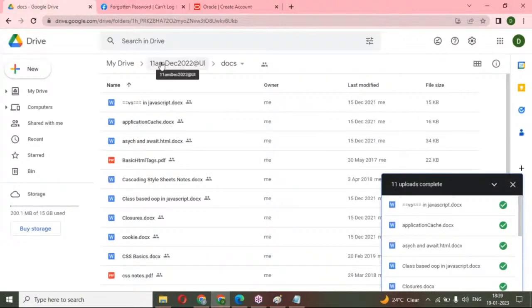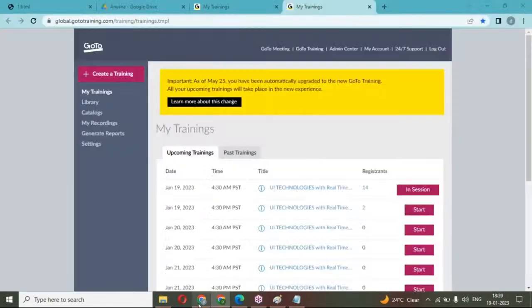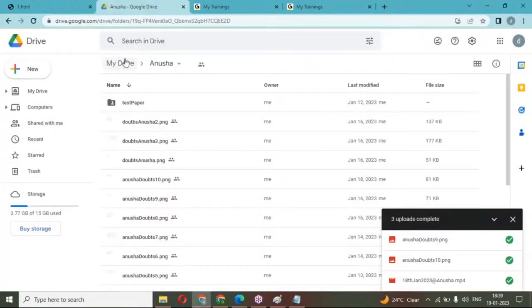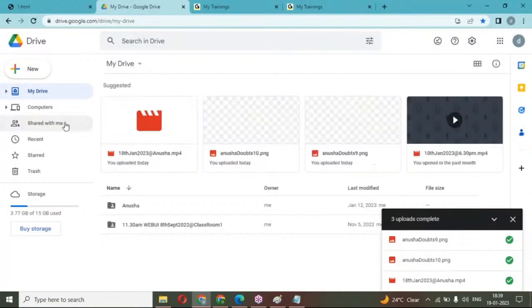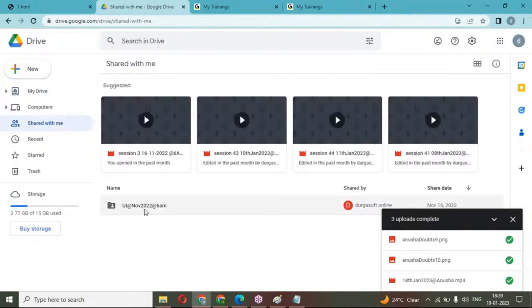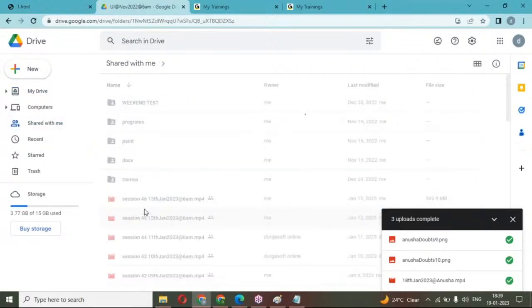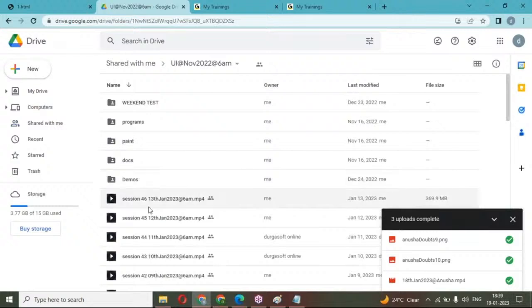Generally I'll share my drive like this. Here for students, generally I'll share my 6 a.m. drive like this. In a similar way I'll share my drive with the students. See, in total 46 recordings I have uploaded for this 6 a.m. drive. On 13th Jan it was completed.